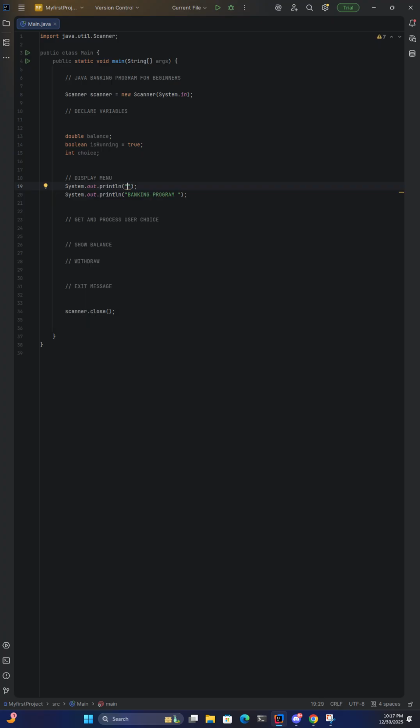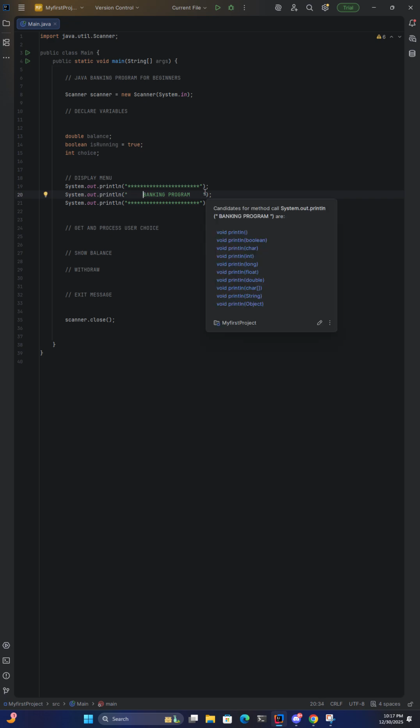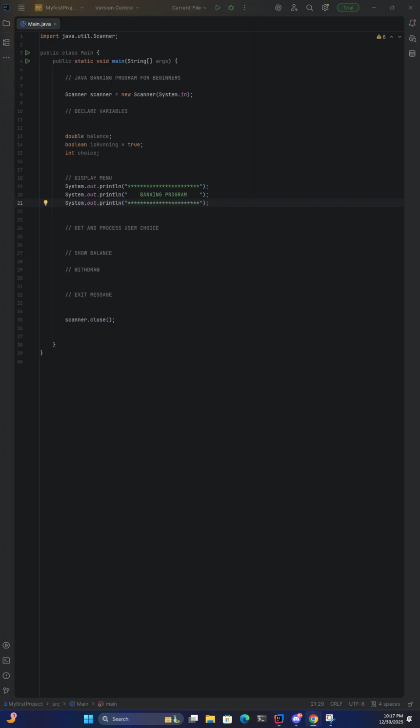Do a bunch of stars. Where's the stars? Okay, I could do this one. And then okay, guess all looks good. I just think it makes it look cool.